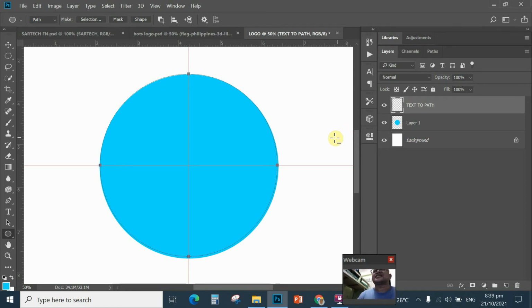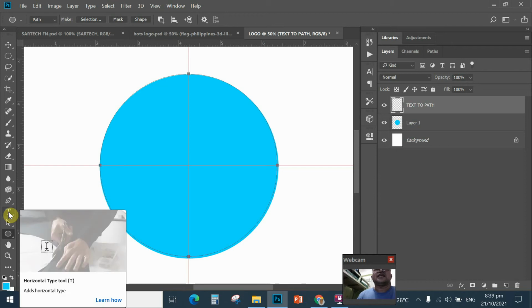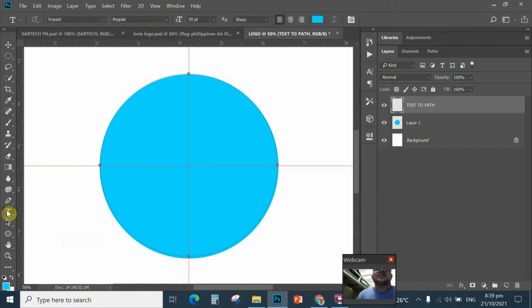type the text. So you point your mouse on the text tool here, T. You click the T once, then you move your mouse pointer to the edges of the path of the circle we have created. You make sure that the active layer is text to fat, like this. It's light gray. So see, when I point the mouse pointer here on the path, it changes the mouse pointer to an I-beam with a curve.